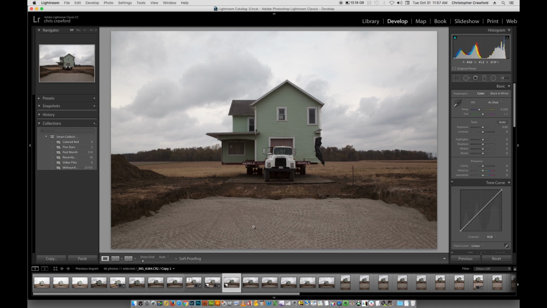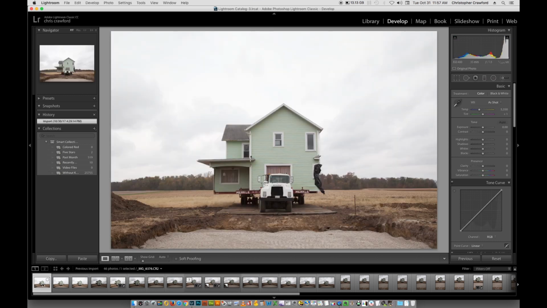Now the reason for that is if we look at the sky up here, the sky is a lot lighter than the rest of the scene. Now if I had set the exposure just based on proper exposure for the house and the truck and the foreground, then the sky would have been badly overexposed. And here's an example. This is another photograph that I made of the same scene.